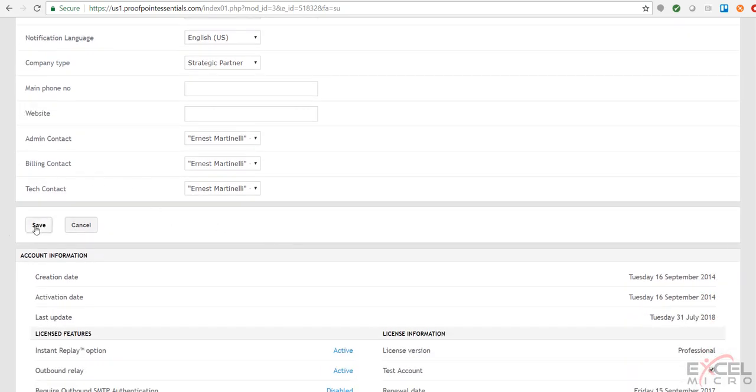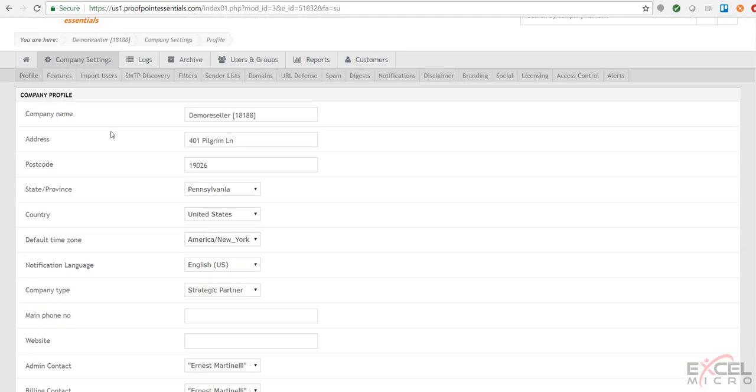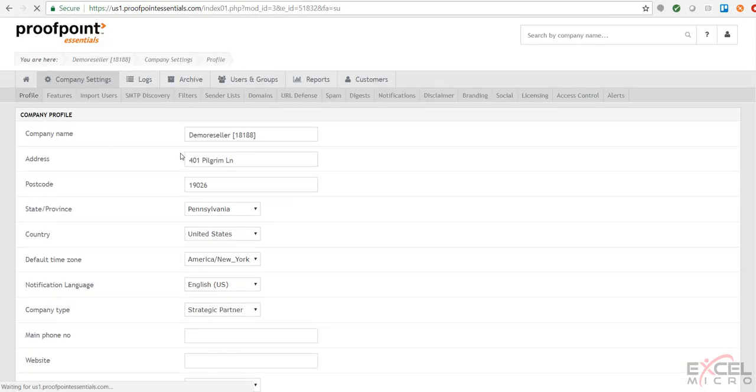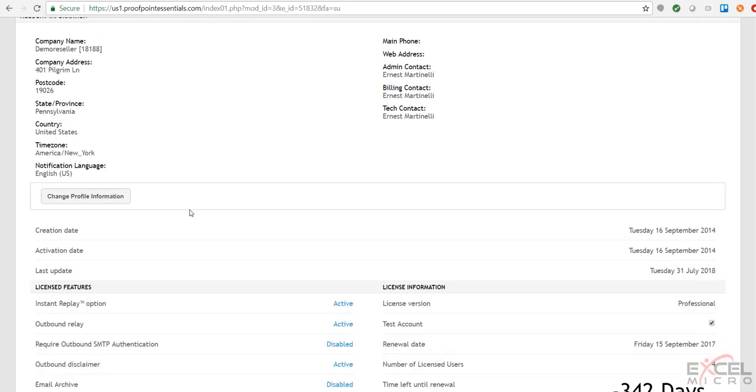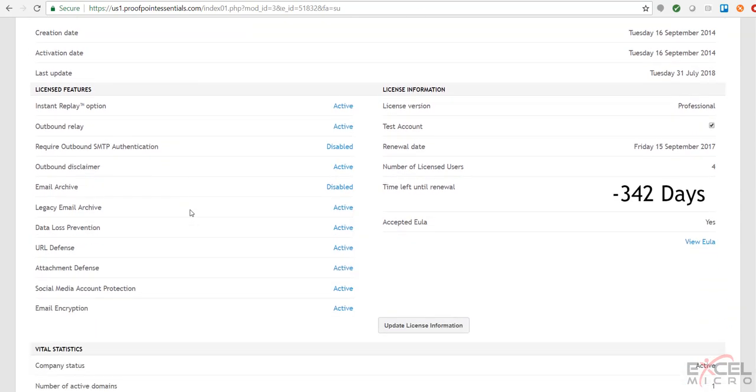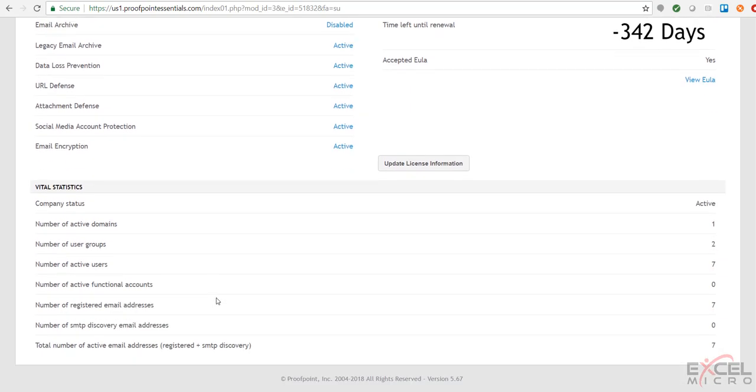You can save your settings by simply hitting the Save button. Clicking back on the profile once again will return us to that top level. You can see any pertinent information, such as what options and features are enabled under the License Features option, and any statistics that the account currently has, such as company status, the number of active domains, number of user groups, and number of active users.